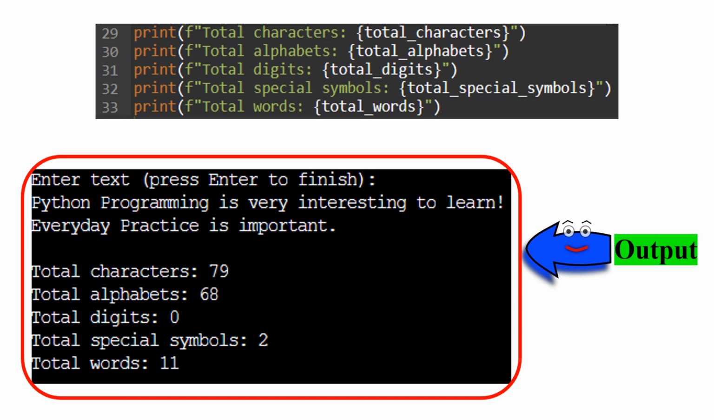Total characters, 79. This includes all characters in the input, including letters, spaces, and punctuation. Total alphabets, 68. There are 68 alphabetic characters, letters, in the input. Total digits, 0. There are no numeric digits in the input, so this count is 0. Total special symbols, 2. The special symbols are counted as exclamation marks and period. Total words, 11. The program counts words based on spaces. There are 11 words in the input.